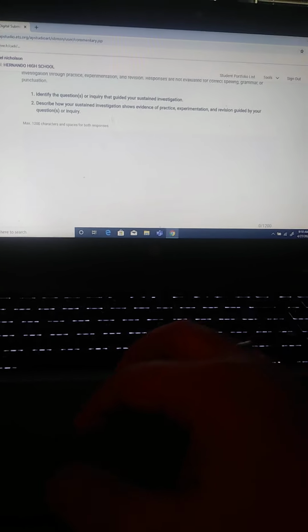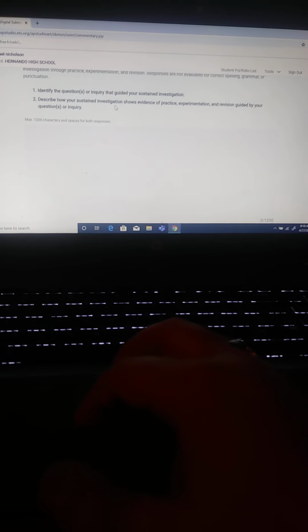I can give you another example, surrealism, which some of you are doing. So the question would be to identify questions, inquiries, sustained investigation. So I wanted to explore all the different techniques that surrealist artists used, like Salvador Dali and Frida Kahlo, and how to express things from my imagination. Number 2, describe how your sustained investigation shows evidence of practice.